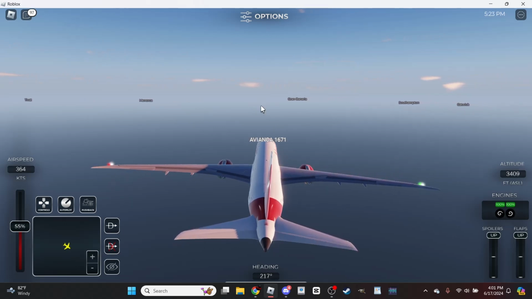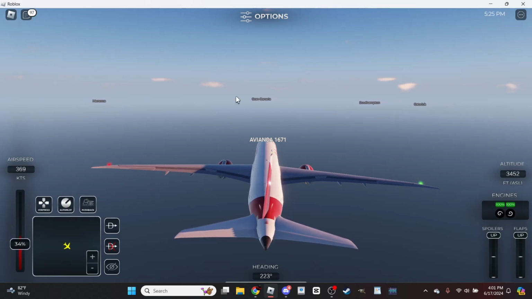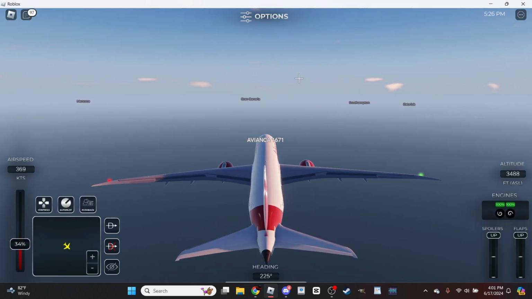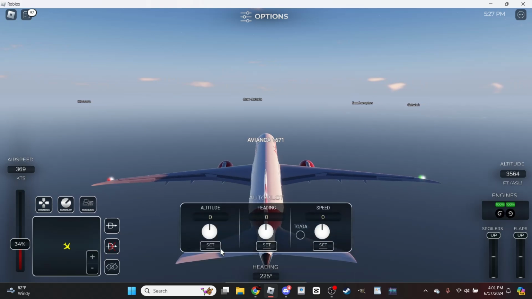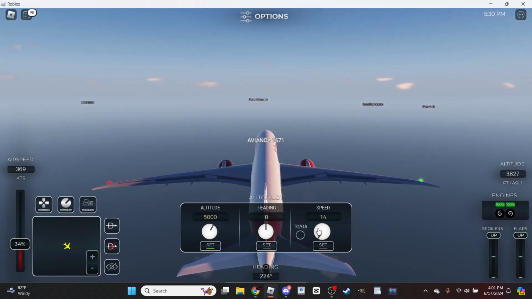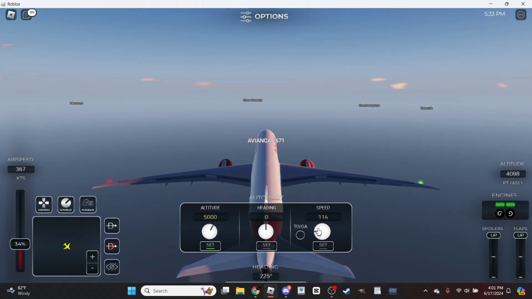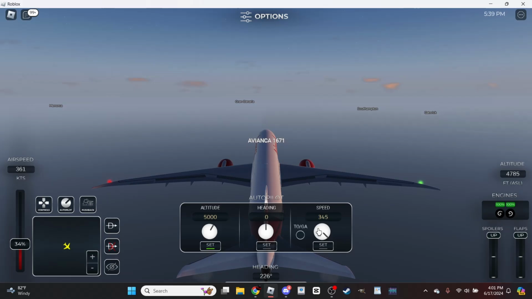We're gonna do a quick flight to Gran Canaria, and we'll go. Let's cruise at 5,000 here. We'll set our speed to 365, since that's kind of what we're at right now. We'll go 365 here, and then we'll head over to Gran Canaria.